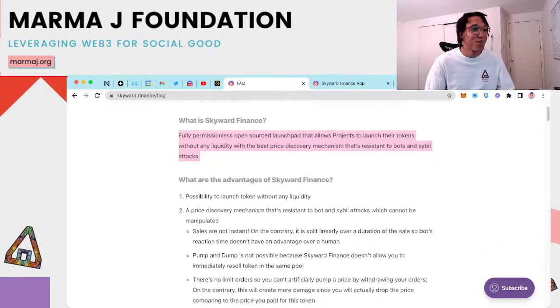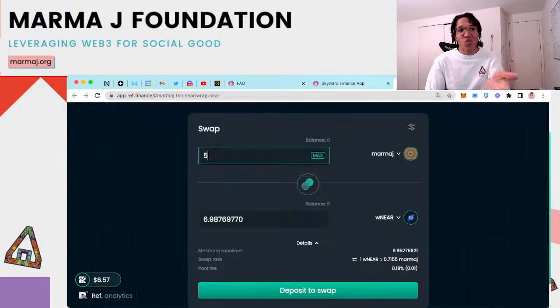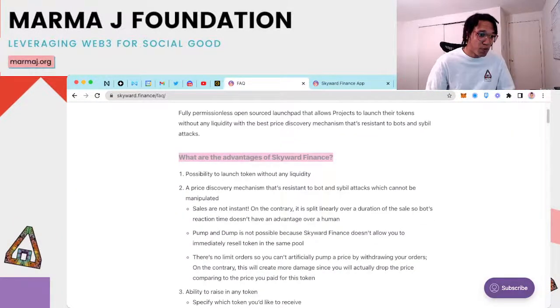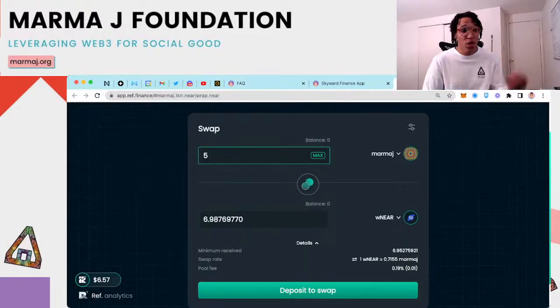So anyways, what are the advantages of Skyward Finance? So why not just do it on Ref and do it myself manually? Why use Skyward? One of the main reasons is it's possible to launch a token without any liquidity. So right now, as I've shown, I actually have already put liquidity in for wNEAR.